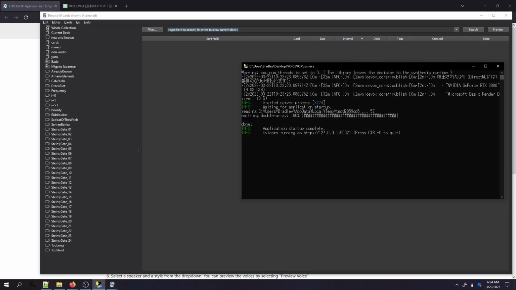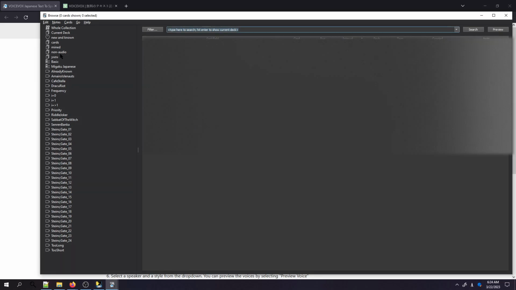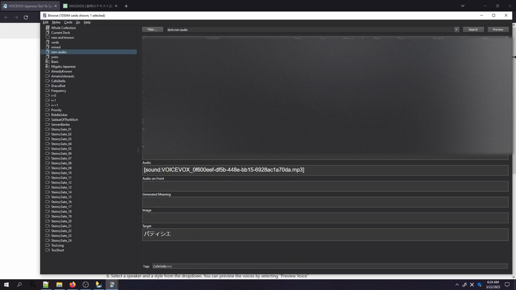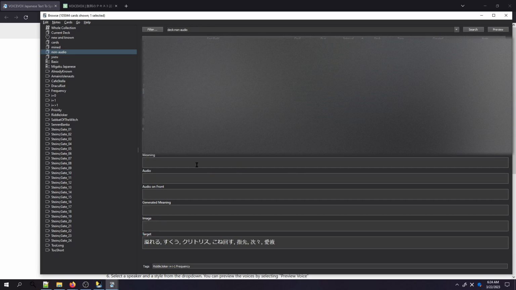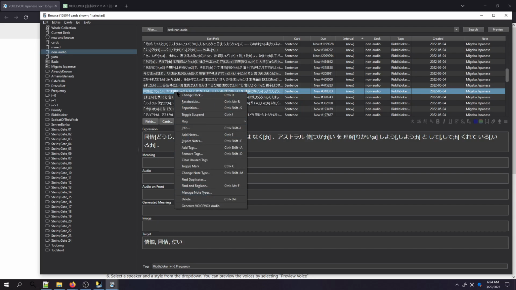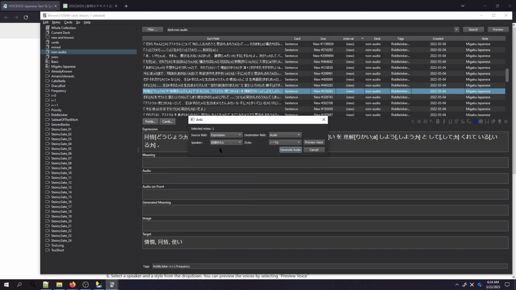So, assuming you have this run.exe running in the background, you can then go to whatever cards you want to generate audio for. I'll just scroll down to some that don't have audio, like down here. So I'll generate one for this. If you right click and click Generate VoiceVox audio, you'll get a menu here. It'll tell you how many notes you have selected.